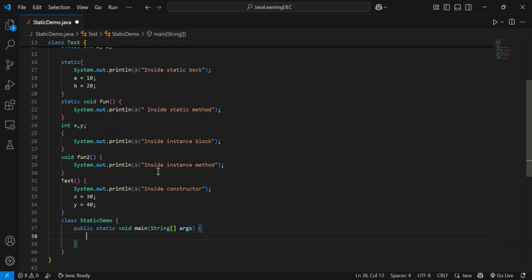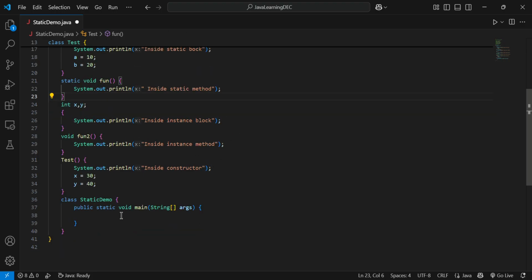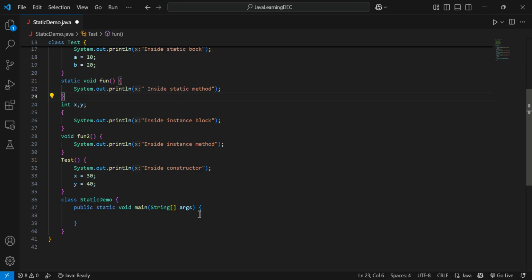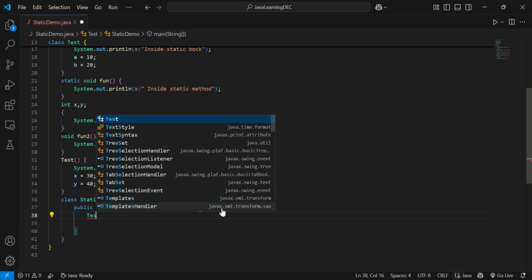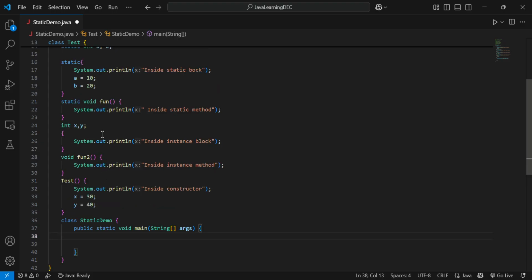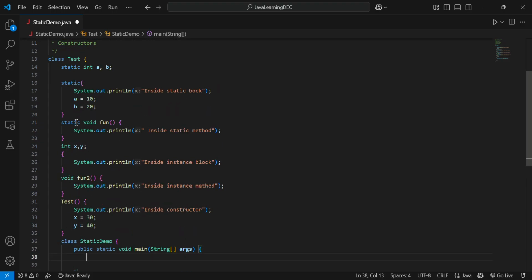Okay, so we created this static method fun, isn't it? So we want to call that. How to call that? We want to use that class name. So I am doing like, yeah, I want to call it as test. This bracket is ending here.